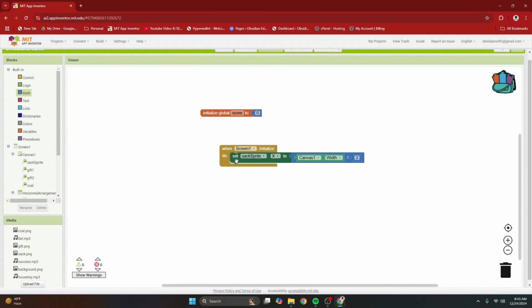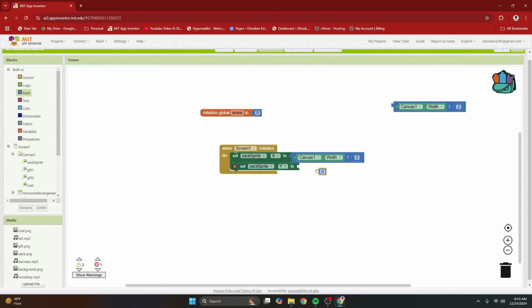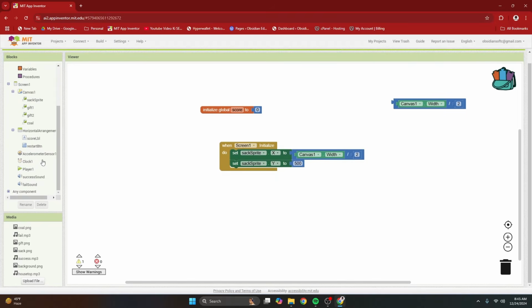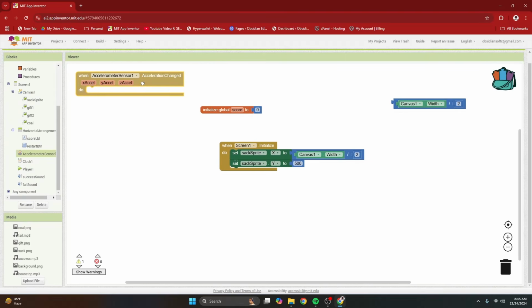Okay, right click, duplicate, and this is now Y, and I'm not going to do that many calculations here, so I'm just going to make it 500. Okay, our sack moves right when the phone is tilted right and vice versa. For this, we will be using the accelerometer sensor and its acceleration changed events. So get that by clicking on accelerometer sensor.